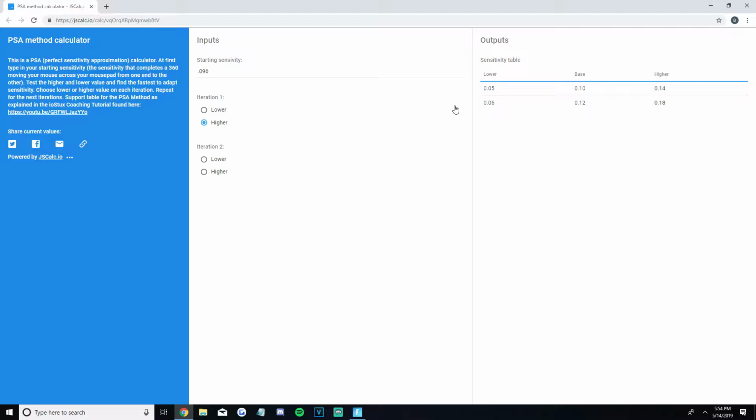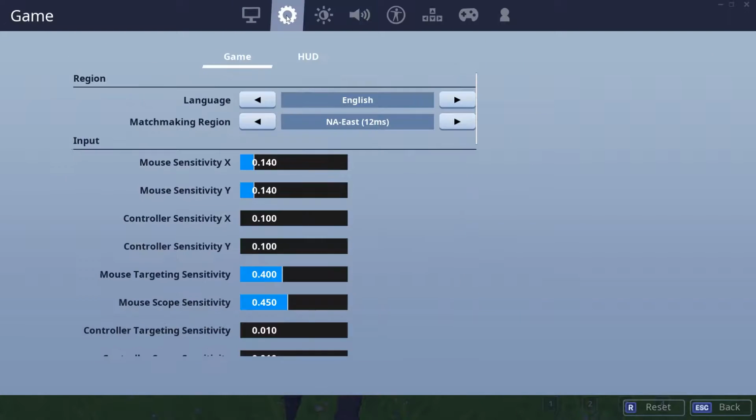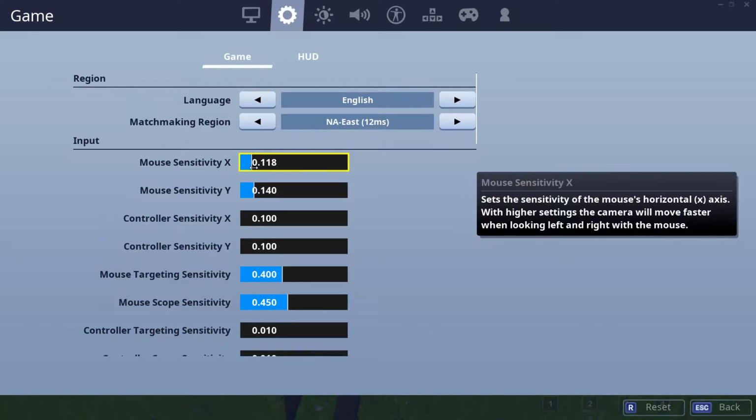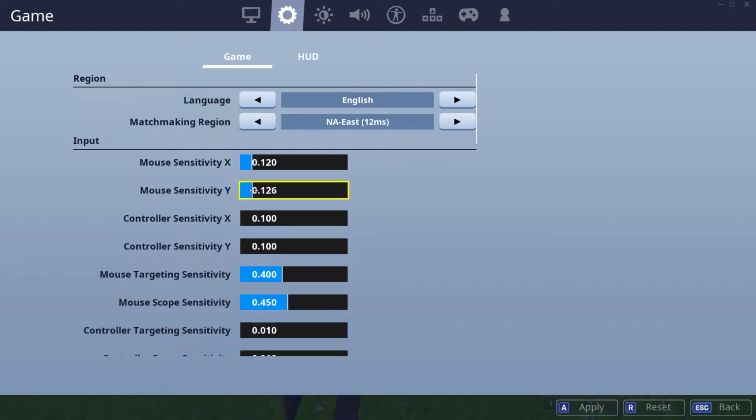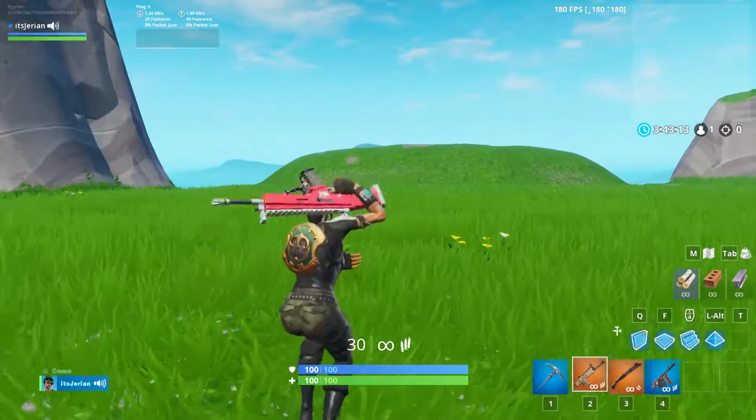As you can see, the new base value is 0.12, which is the sensitivity that I actually use and found was perfect for me. You want to repeat the same process over again and do exactly what you did before. First, try out the new base value and see if it's good for you, which for me, 0.12 was absolutely perfect. If the base value isn't perfect, then try the higher and lower sensitivities and see which you prefer.